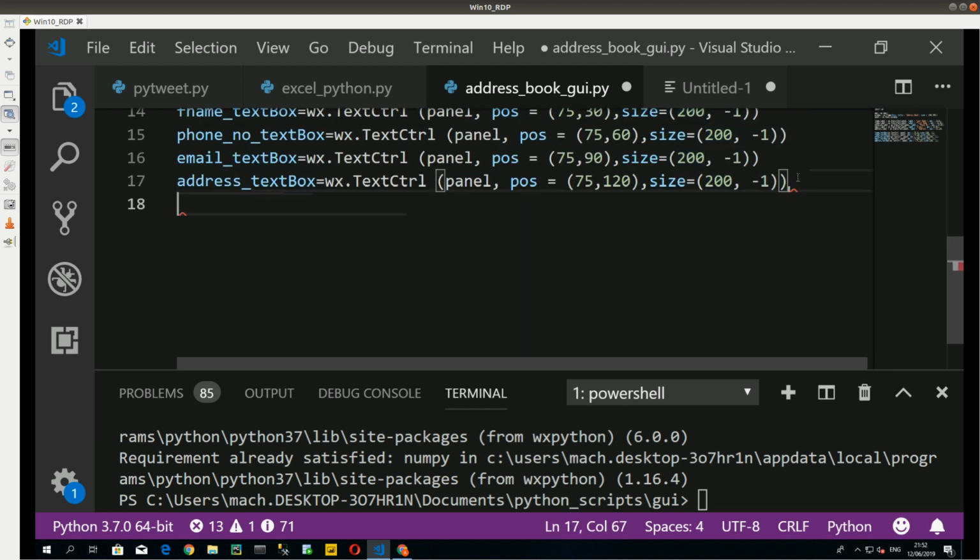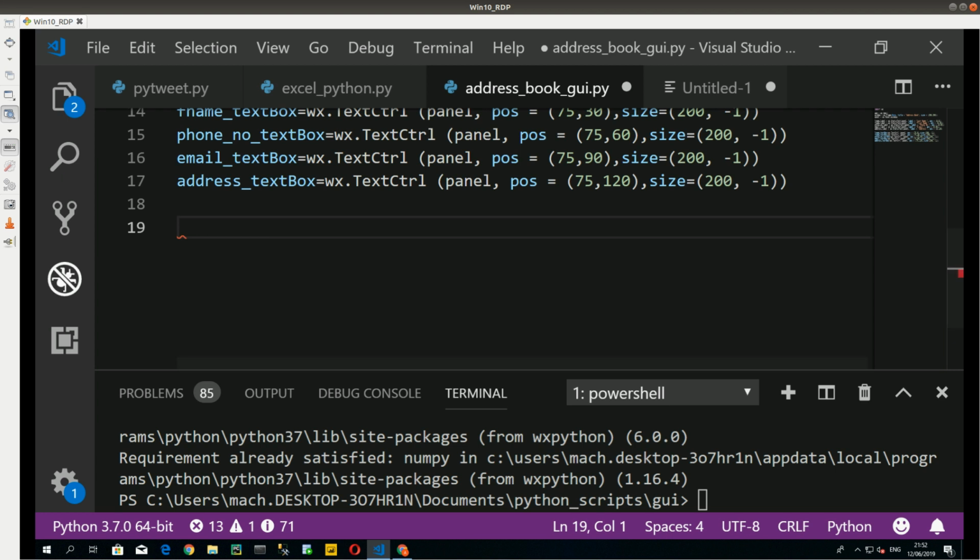So once we have our text boxes, we're going to add in our submit button.